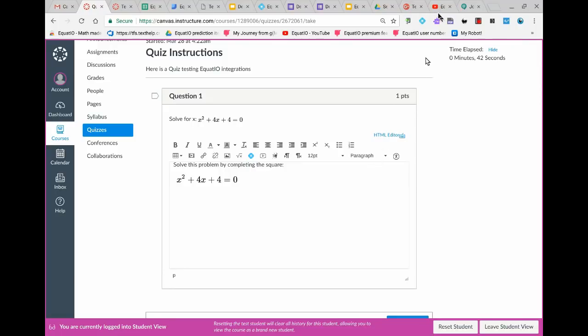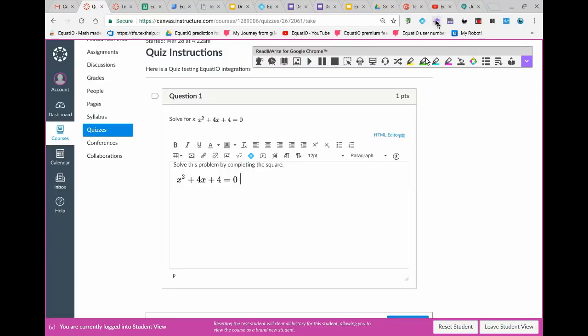So I'll unplug my mic here and let Read&Write read that directly aloud with the hover speech. X squared plus 4x plus 4 equals 0. So I'm really excited about that component.